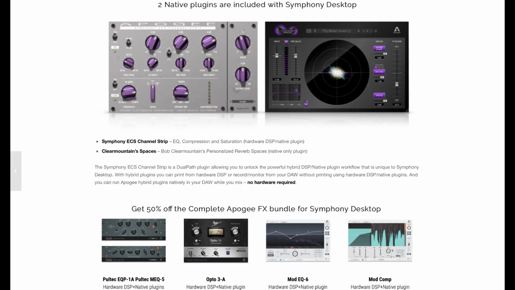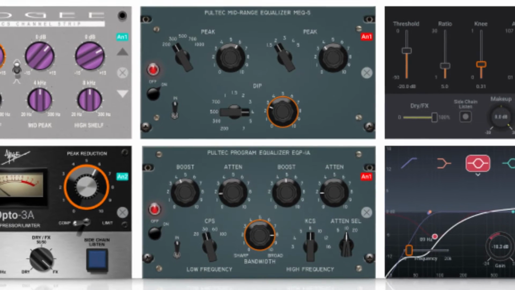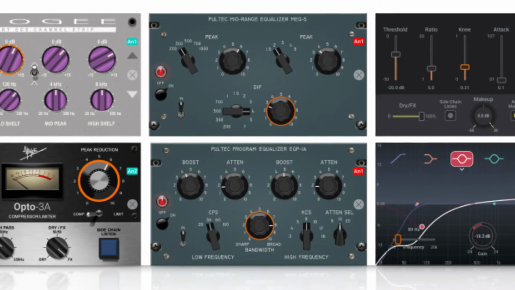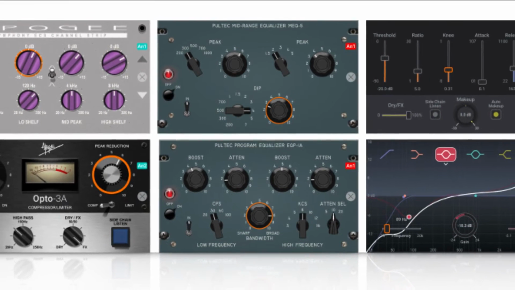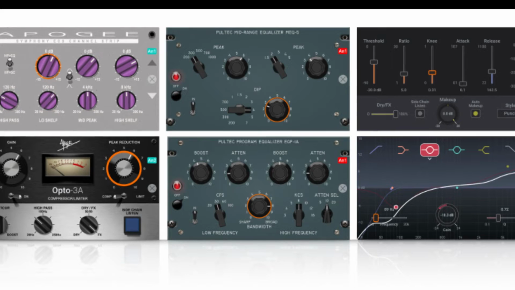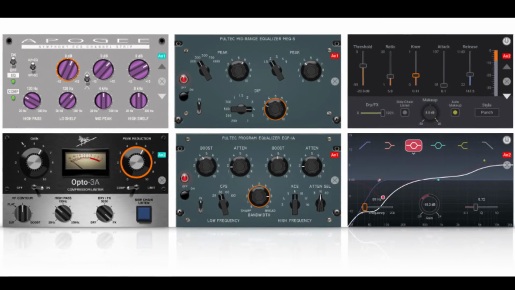For iOS users, you're not going to get any plugins as it currently stands that are able to be hosted on the iOS device. You instead will be hosting those plugins on the Symphony desktop itself, kind of like using external hardware before it hits the computer. That's how I would really look at this. But anyways, let's go over the 6 hardware DSP plugins that are included with the Symphony desktop.